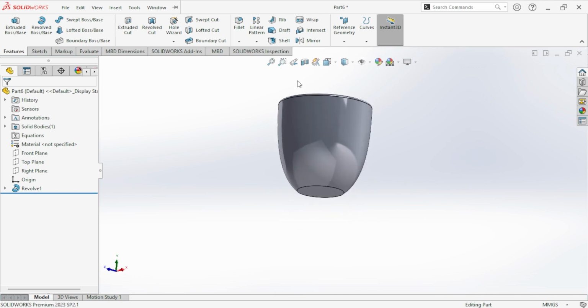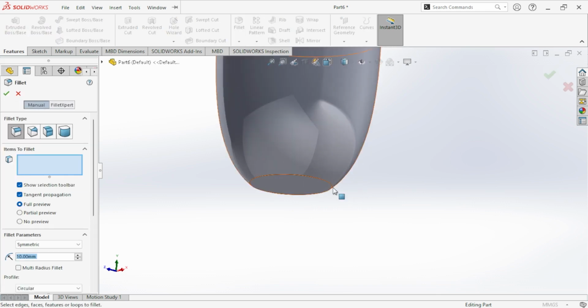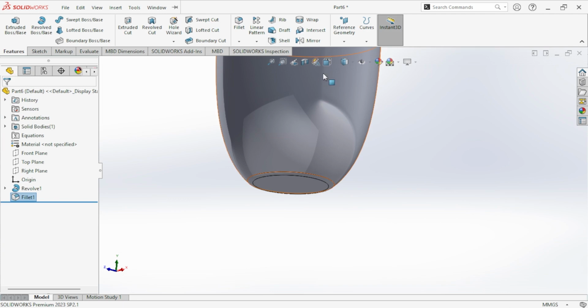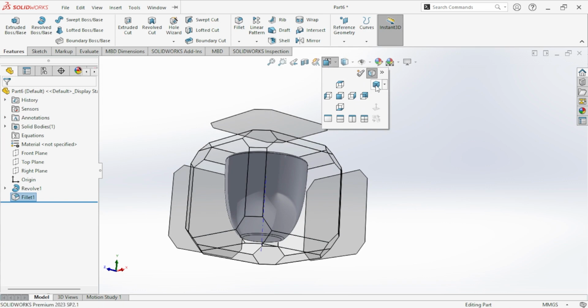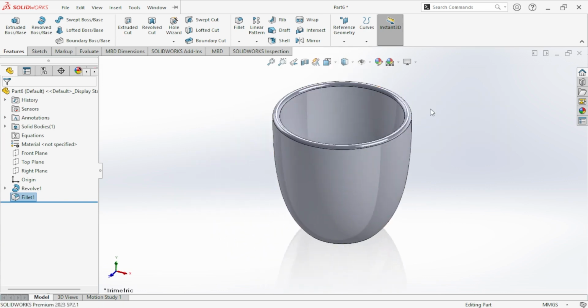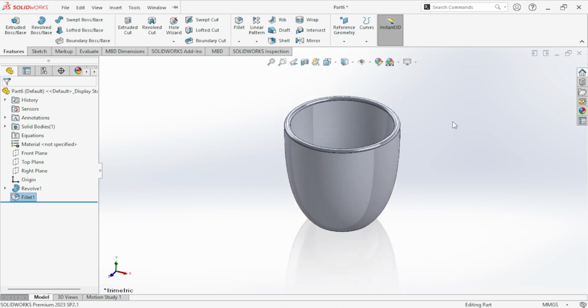Now I will add a fillet here at the bottom of this cup to give it a nice shape, and the radius of this fillet will be 10 millimeters. I'll click OK. Now if I want to view it, I will go to this view orientation and click on it, and I'll choose this trimetric option, and we can see that the first part of our cup is ready.